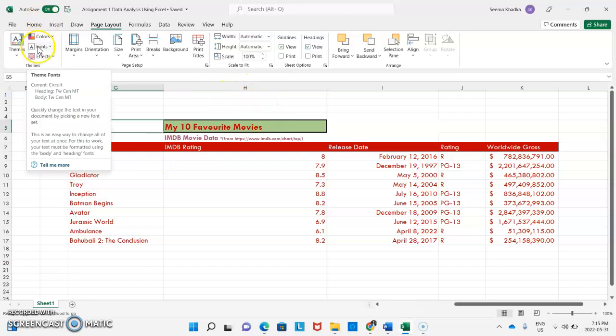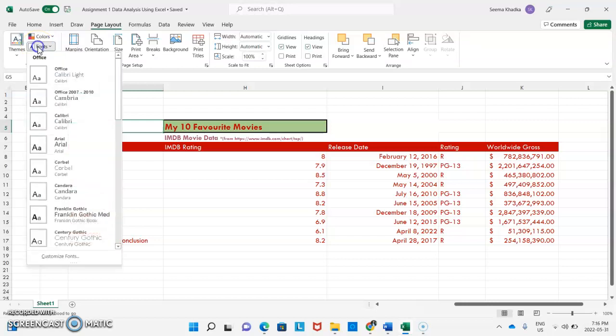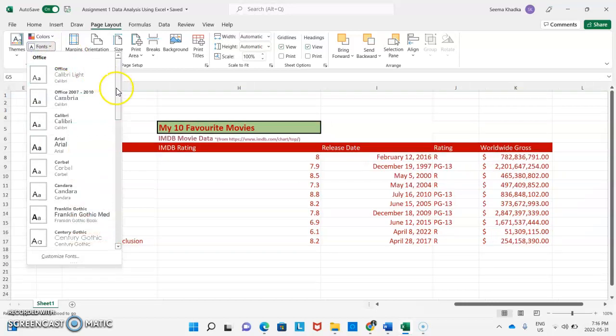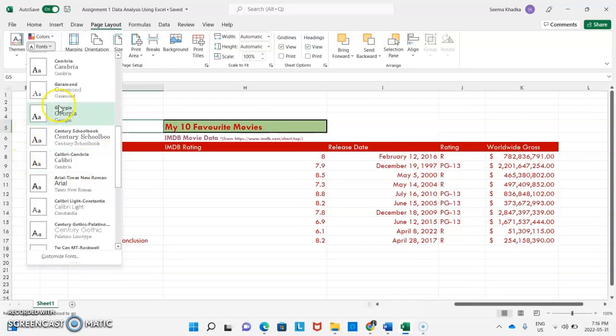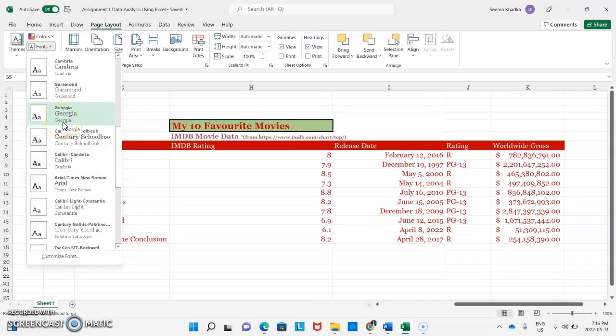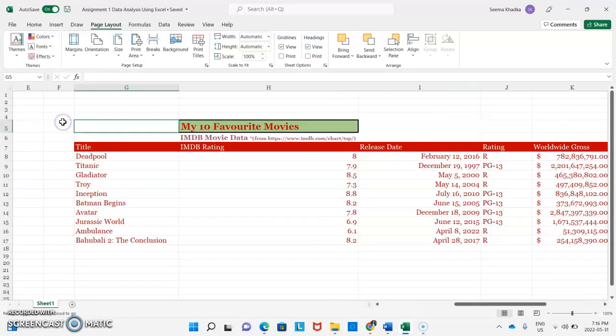And in order to change the font style of your themes or your workbook, you just select the font option from the page layout tab where you can see the different type of font style. You can select the one font style which you want and you can see the changes in the whole font style of your whole workbook.